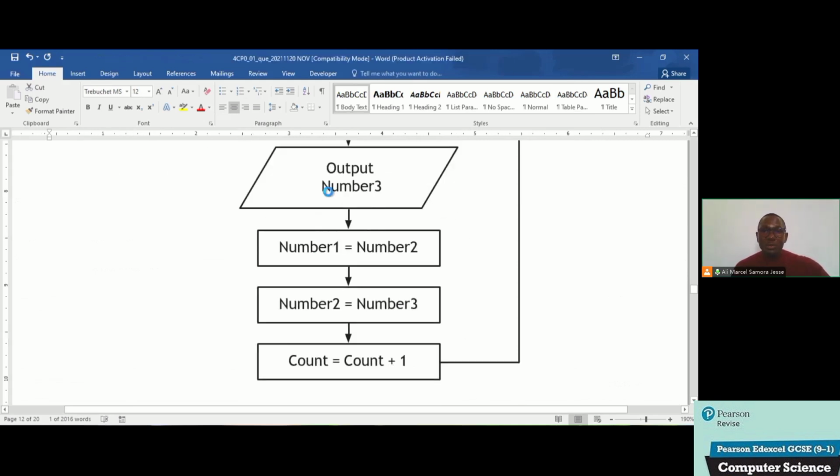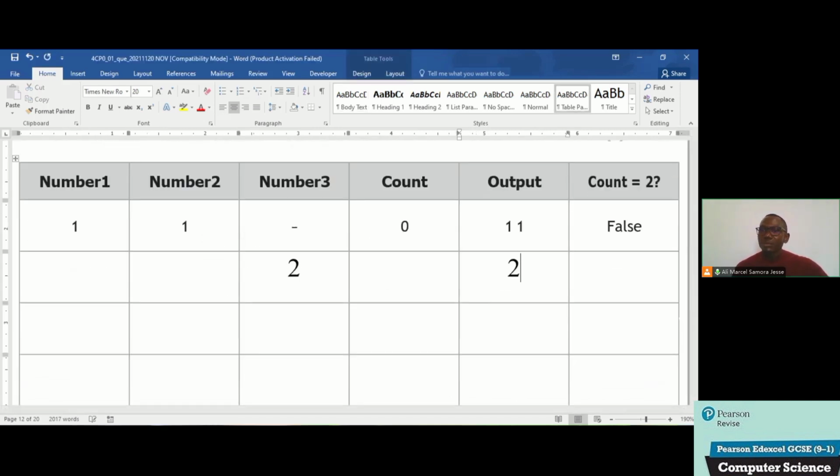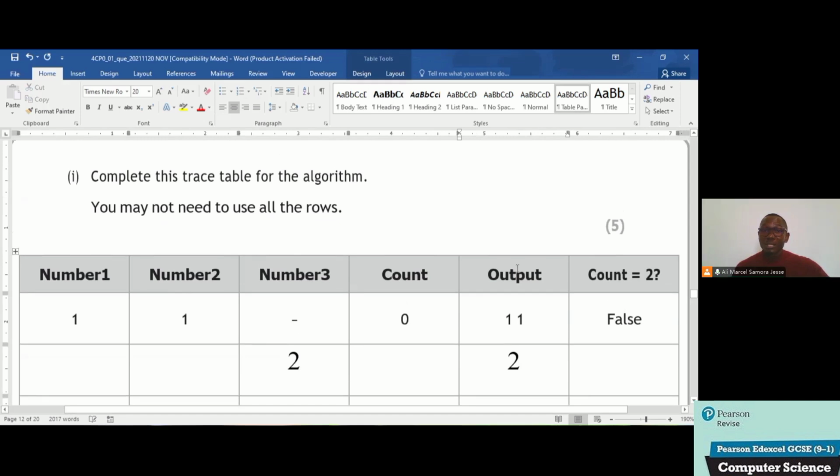Proceed. Output number 3. We have already got a number 3, so we can go to the output and give it as 2. Okay, that is the output.